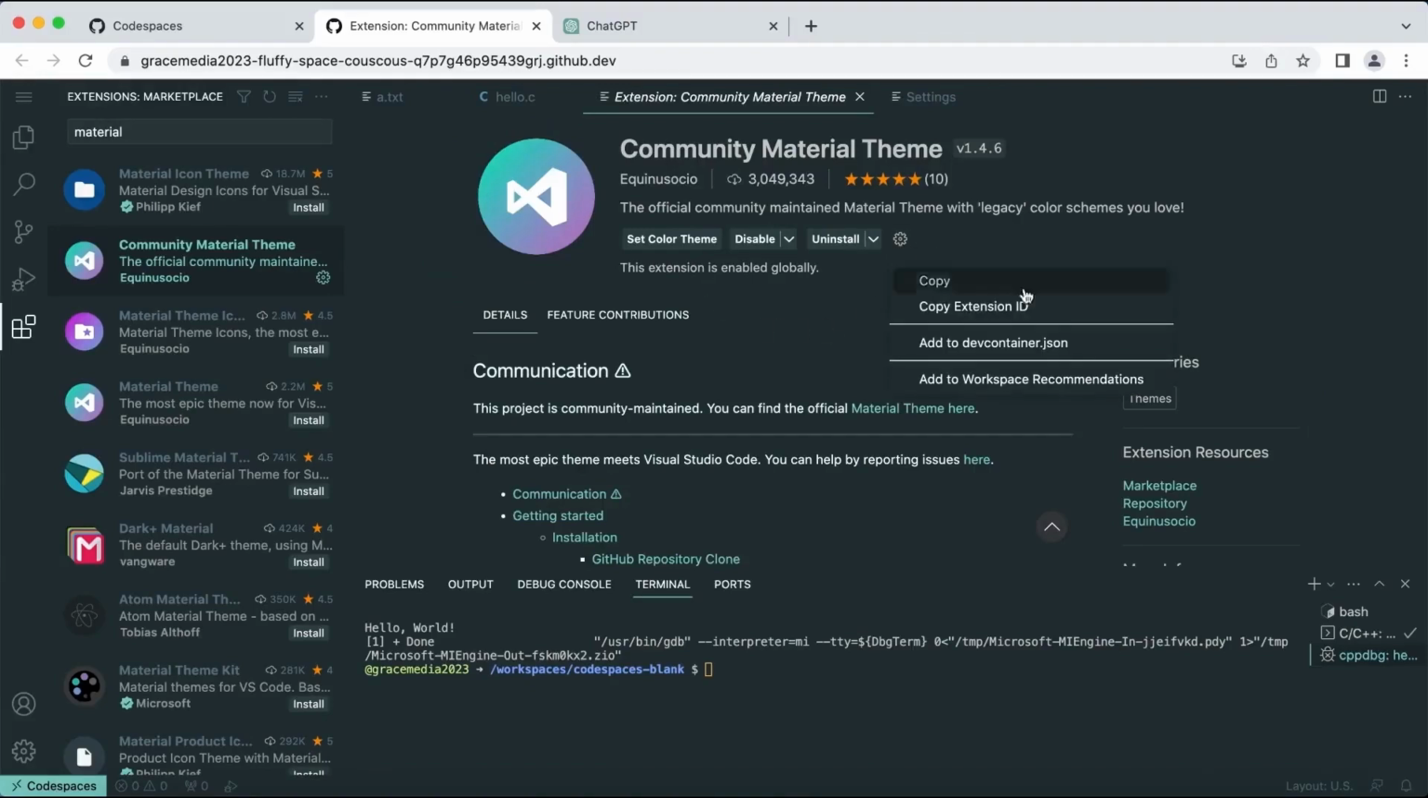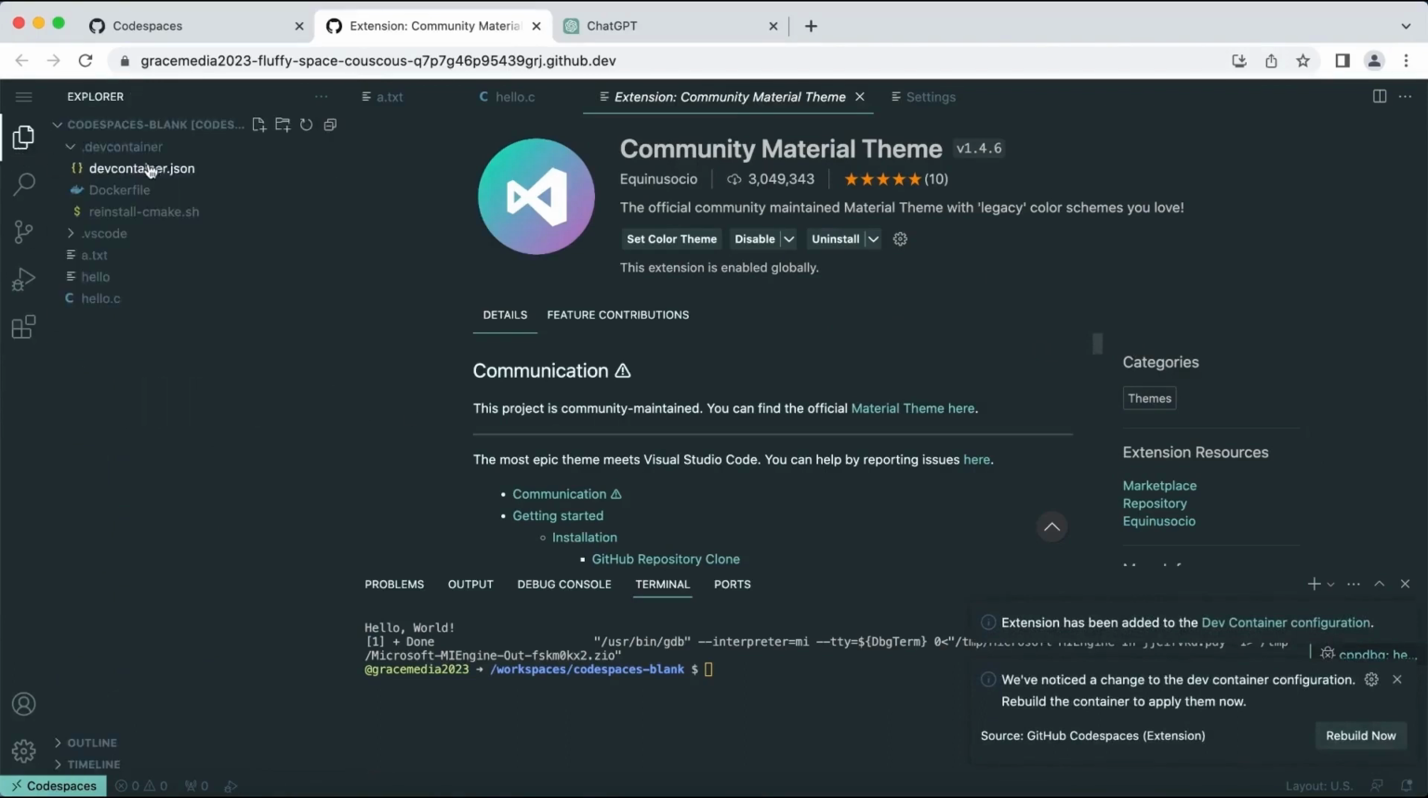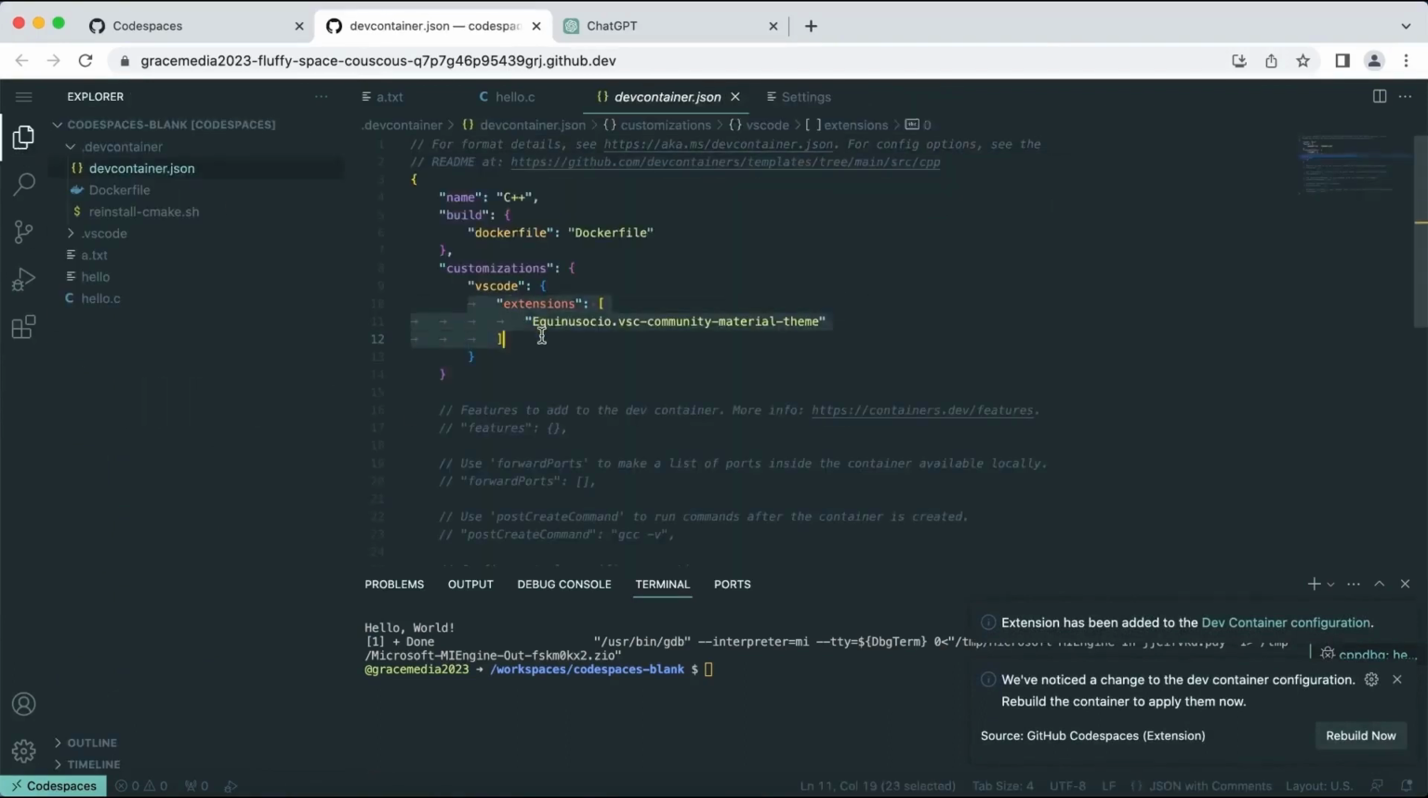To have it baked into the Codespace configuration, click the gear to add it to devcontainer.json. If we go back to the configuration file, you can see an entry for the extension is added.